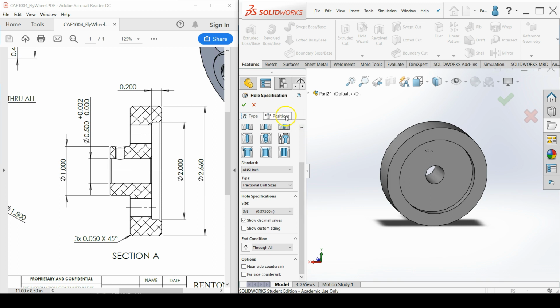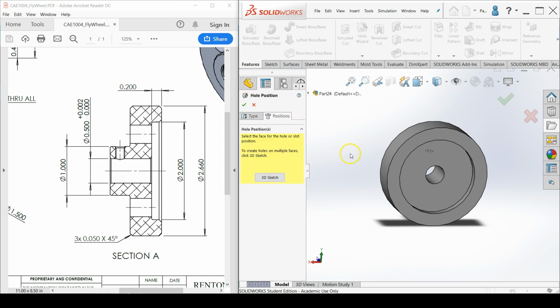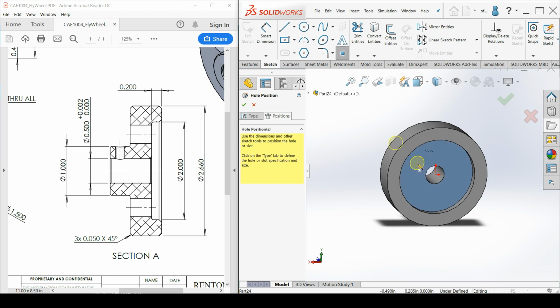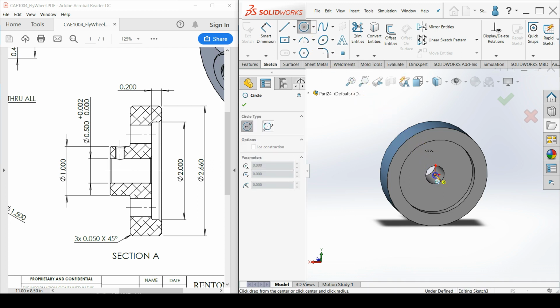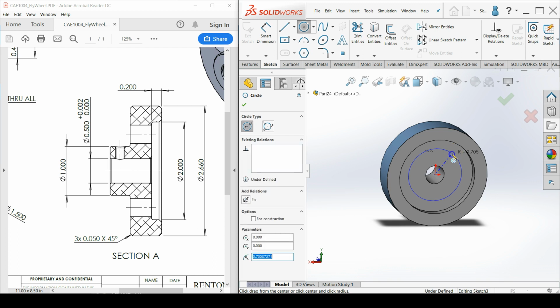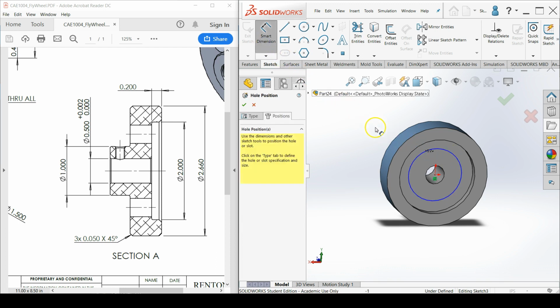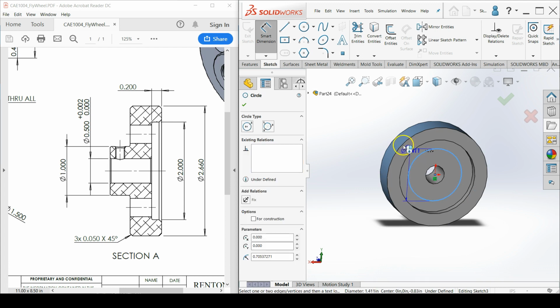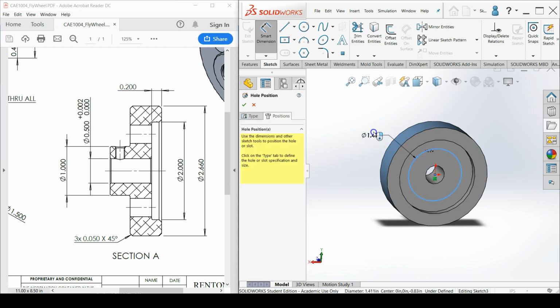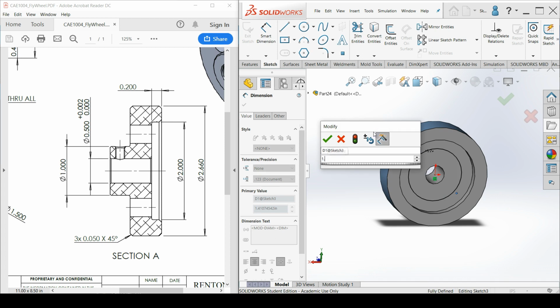Now let's switch to the Positions tab. Click the back inside face of the part. Activate the Circle Sketch command and place a 1.5-inch construction circle at the origin of the sketch. Remember that you can change the circle to construction from the Property Manager for Construction option, as well as by clicking the circle and selecting Construction Geometry from the context toolbar.